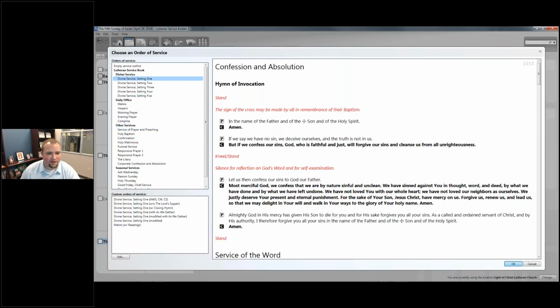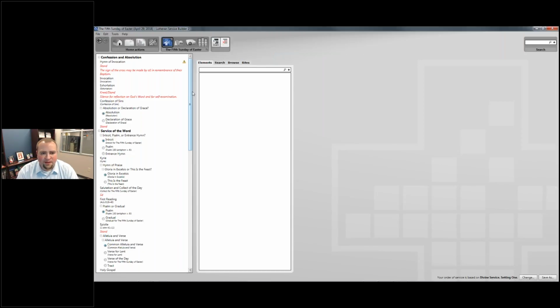All right, we're going to select Divine Service Setting 1 because this is the part that I really want to get into as we go through here and show you some of the tools on how to plan once. So this is our planning view. You can see the order of service is laid out on the left-hand side. The right-hand side, you have some different tools that allow you to pick the elements that you put in there, and we'll look at that shortly. And on the far right, you'll have this information panel where you'll see a lot more about each element. So let's dig into that quickly.